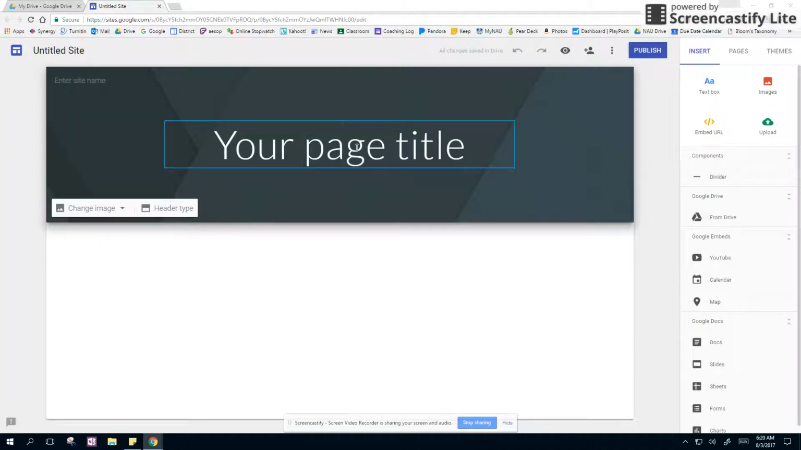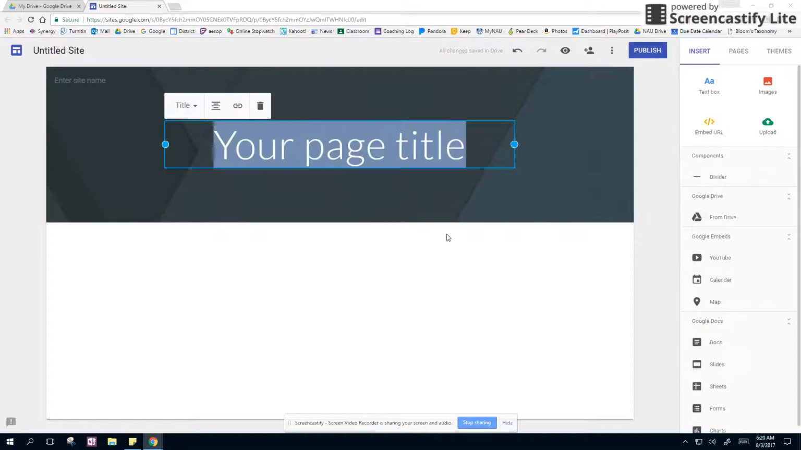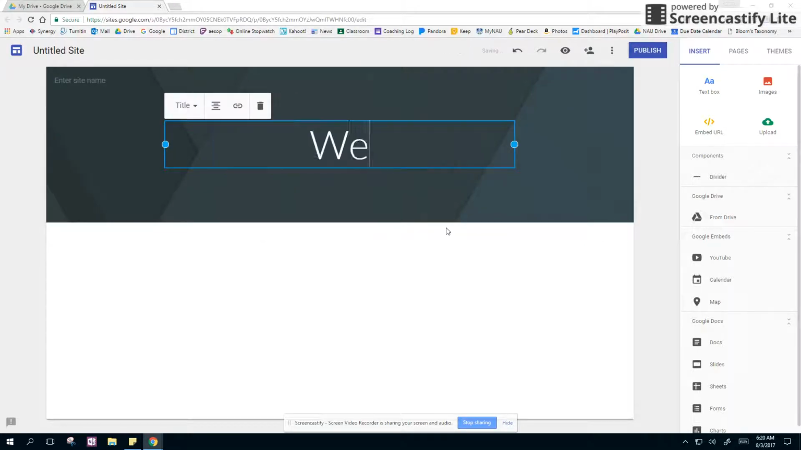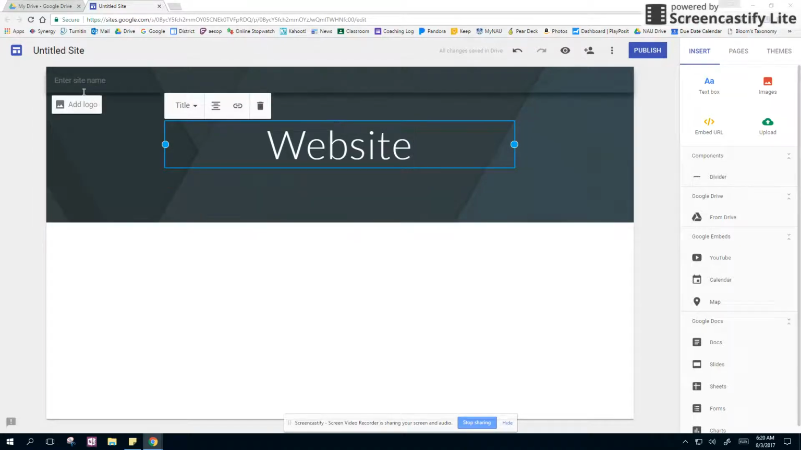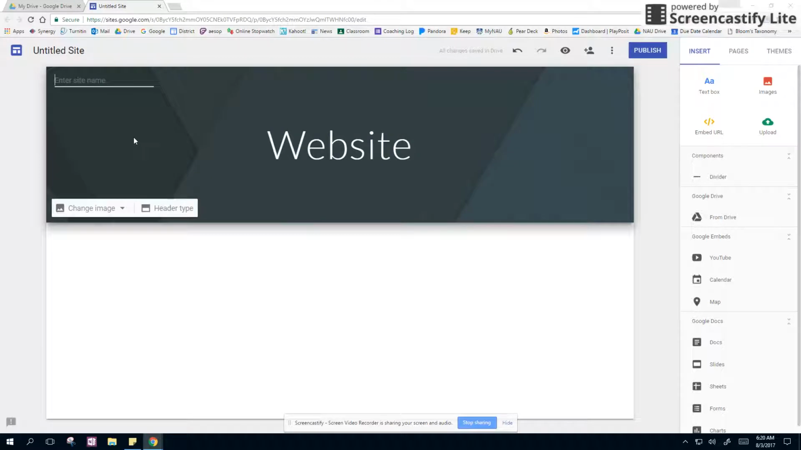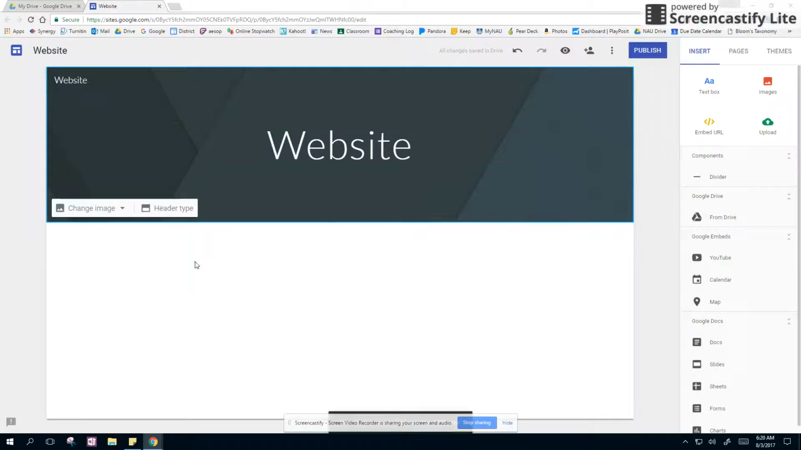So you're going to start by going over where it says your page title, clicking there, and giving it a name. Now, it has a separate place up here for a site name, and that becomes the file name. Typically, I just call it the same thing. I don't know why anyone would want to change that. Once you click it, you'll see that the file name changes as well.